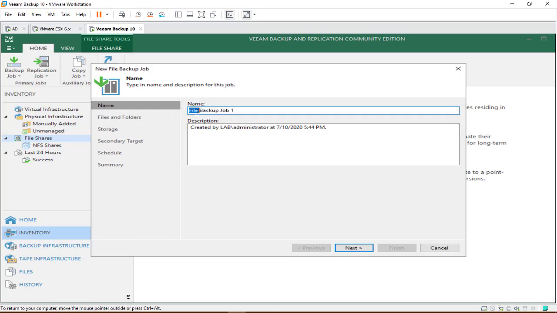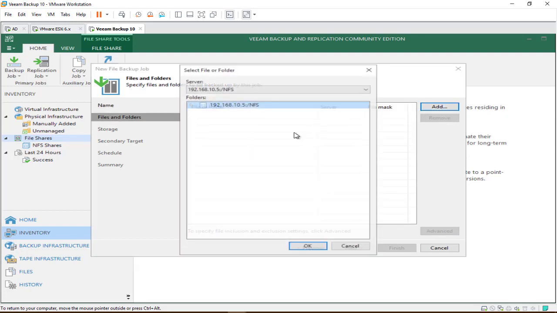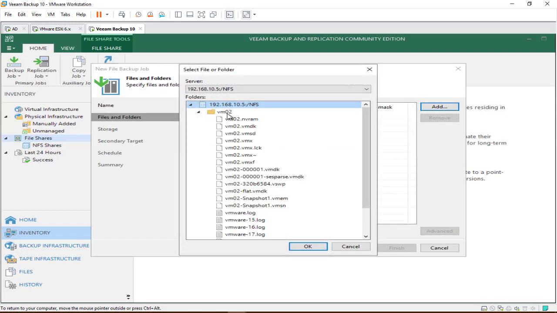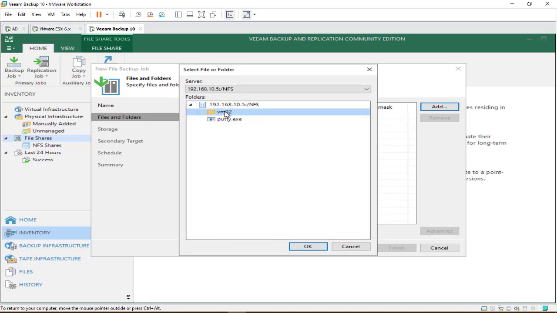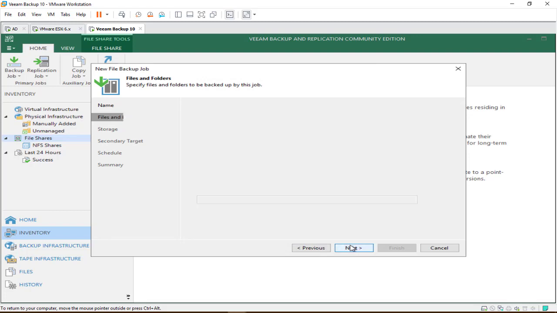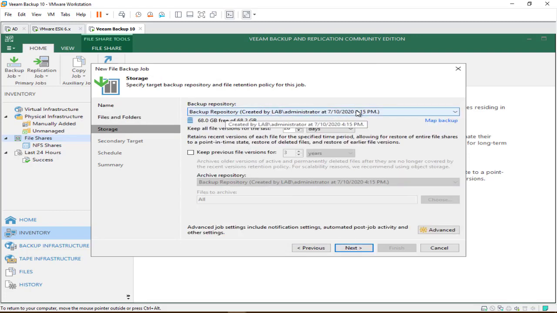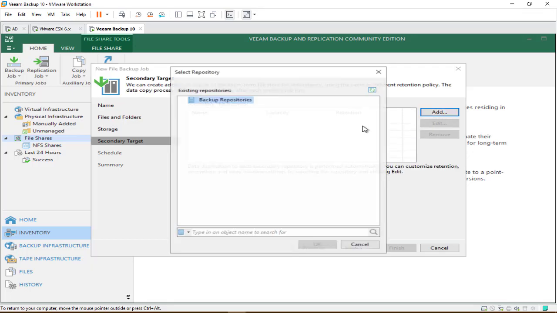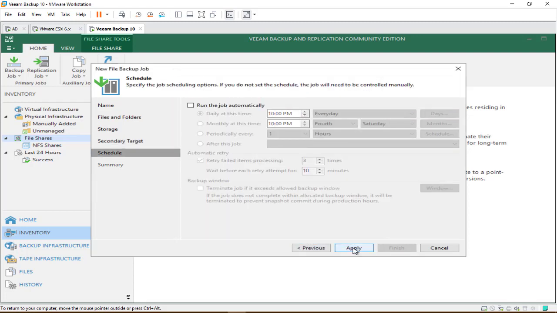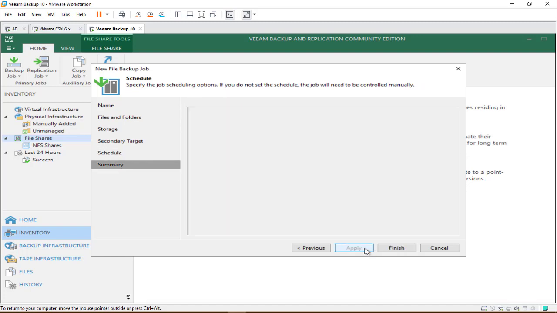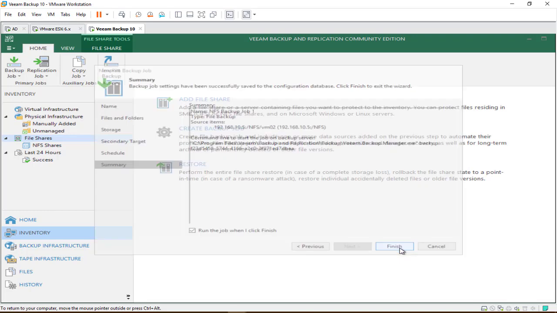This is the name, let's say NFS backup job 1. And we're going to select this folder, which includes our virtual machine. And next, and this is the default repository and the retention policy here. And we can add it to our Veeam copy job to transfer it to an outside location or your disaster site. Next, and here we can save the schedule and apply. And we can run the job.